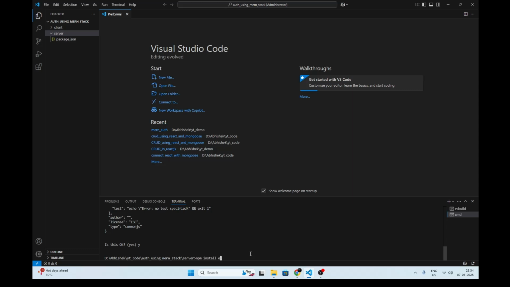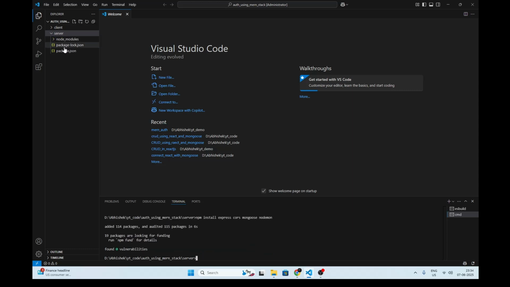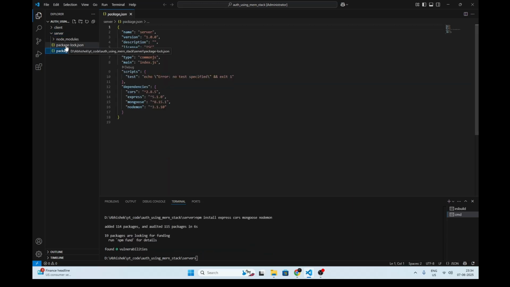After this, download some dependencies which are essential to create our server. Download some dependencies like Express, cors, Mongoose, and I will also install nodemon to run our server. Here you can see our dependencies that we installed successfully: cors, Express, Mongoose and nodemon. In the server directory, create one file and give it the name index.js.